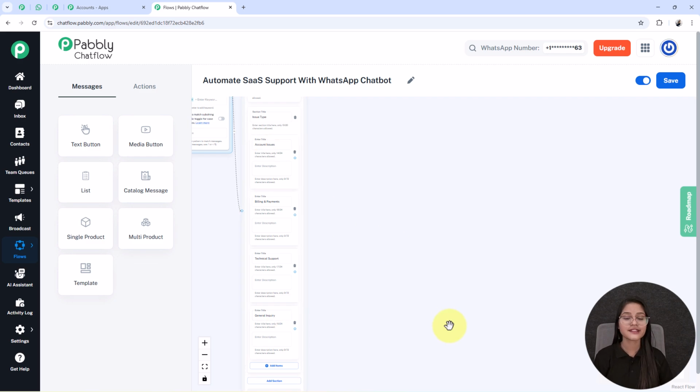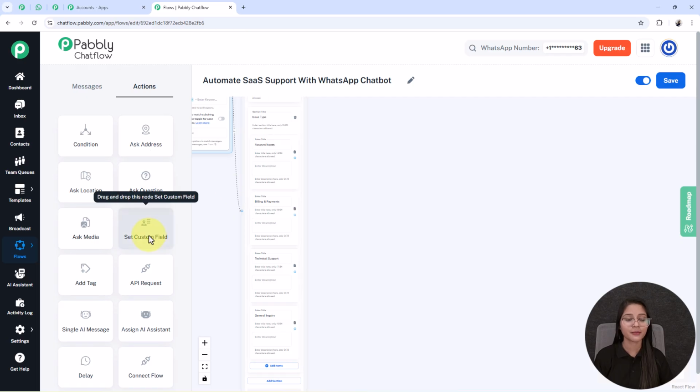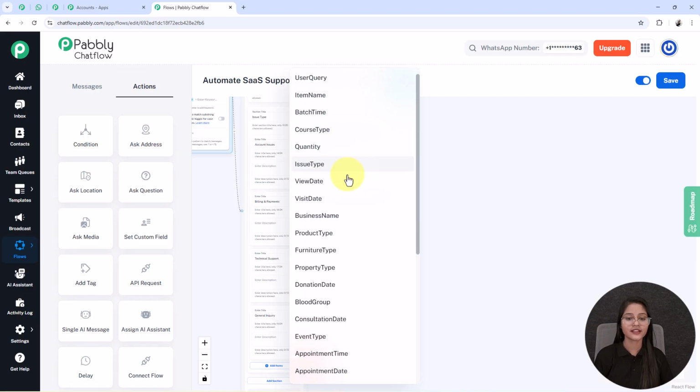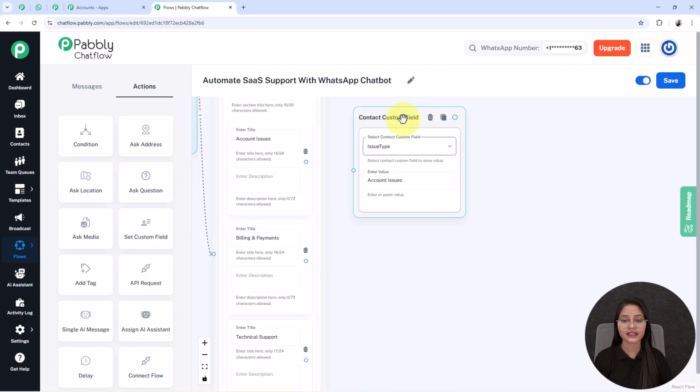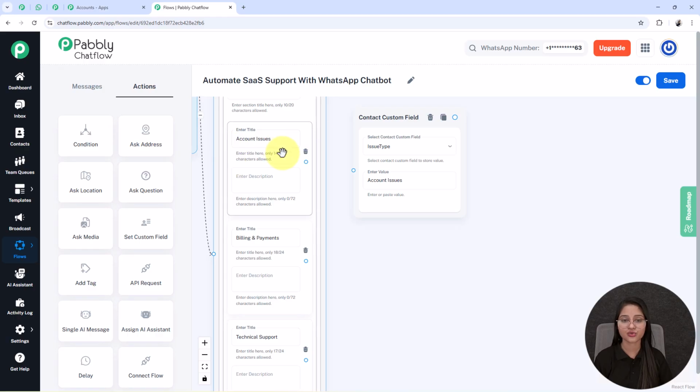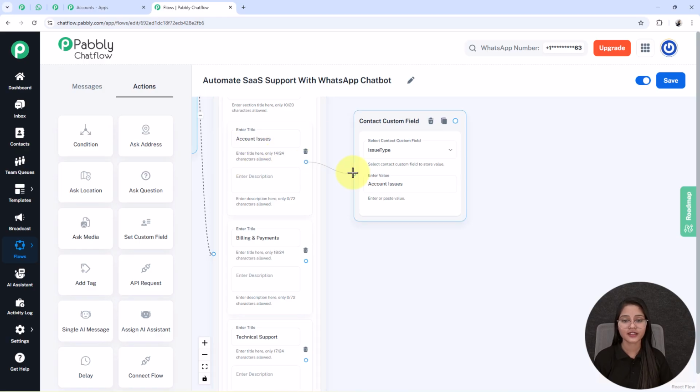But before that I am going through the setup of the custom field tag. For that I am clicking on this actions option and selecting the button as set custom field. Drag this box here where I am going to select the contact custom field as issue type. After that in this enter value box I am going to write account issue, because I set this contact custom field not specifically for this issue type. After that I am connecting this to this.